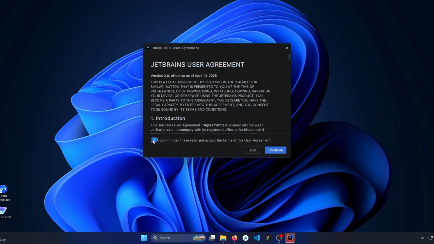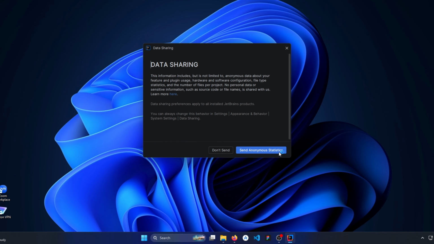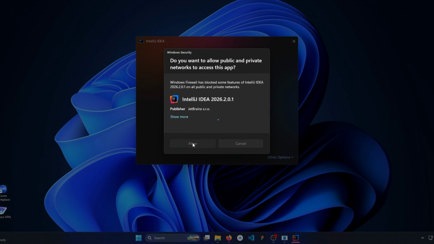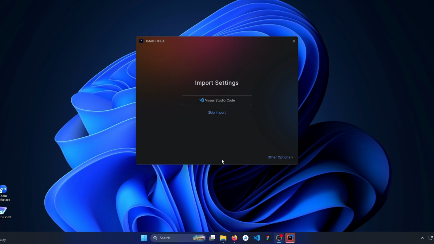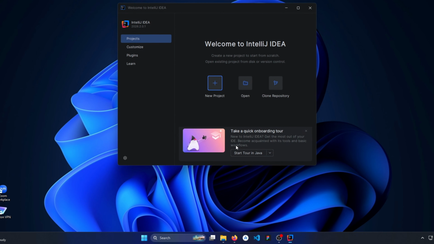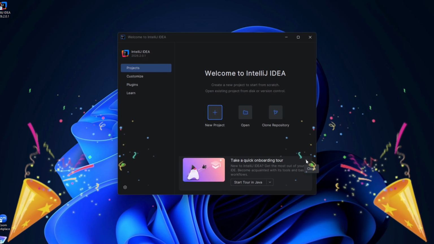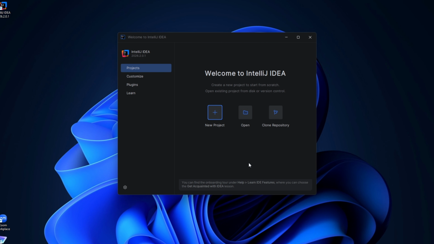Check confirm, then click continue. After that, click don't send. Allow the permission. Skip import to continue. Congratulations, you have successfully installed IntelliJ IDEA on your PC. You can now create a new project or open an existing one and start developing right away.